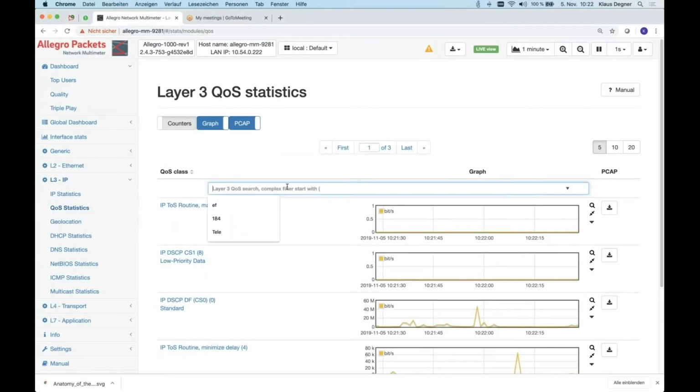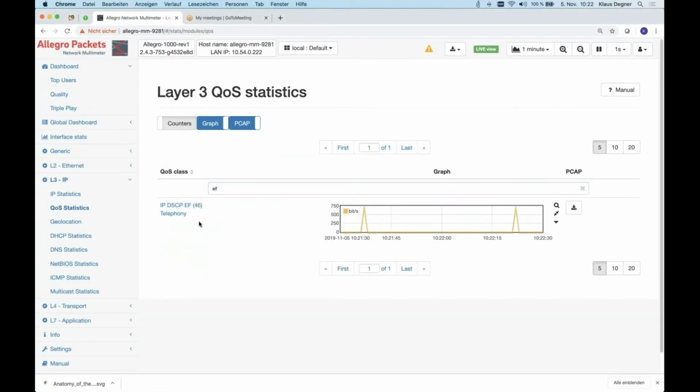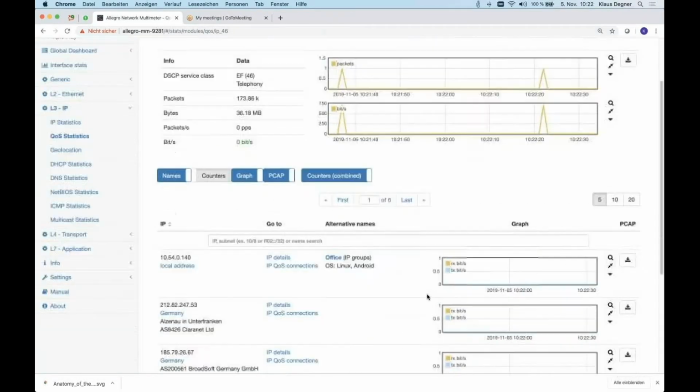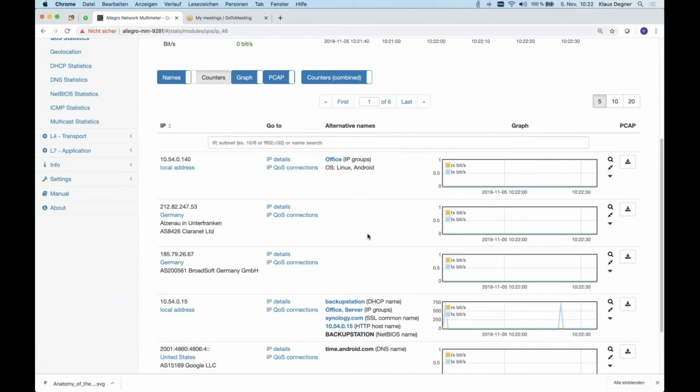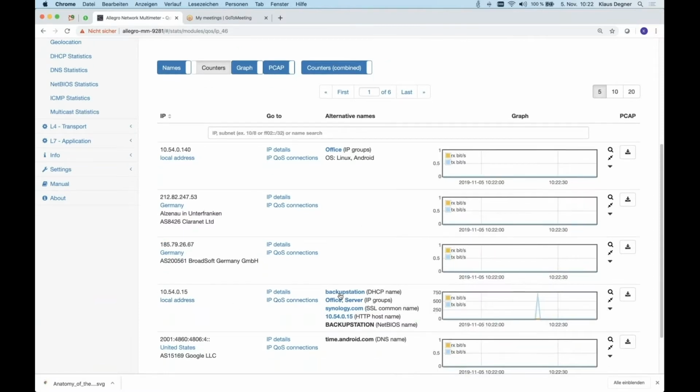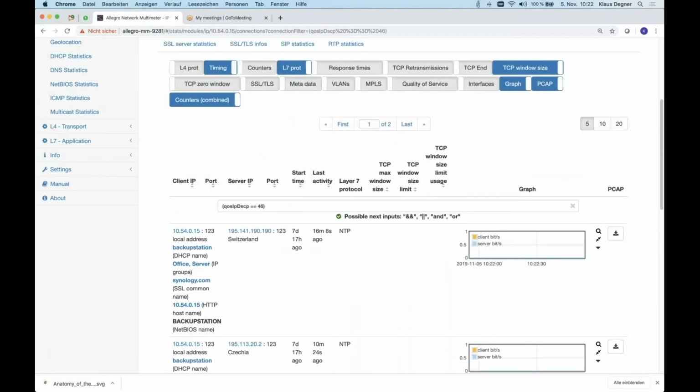To give you a small example, if we search for class EF, which is telephony, I can simply see what are the top IP addresses that have used class EF. And interestingly, in our office, we see, for example, our backup system has class EF. And well, when we implemented that feature, we asked, what is it? We just look at the connections.